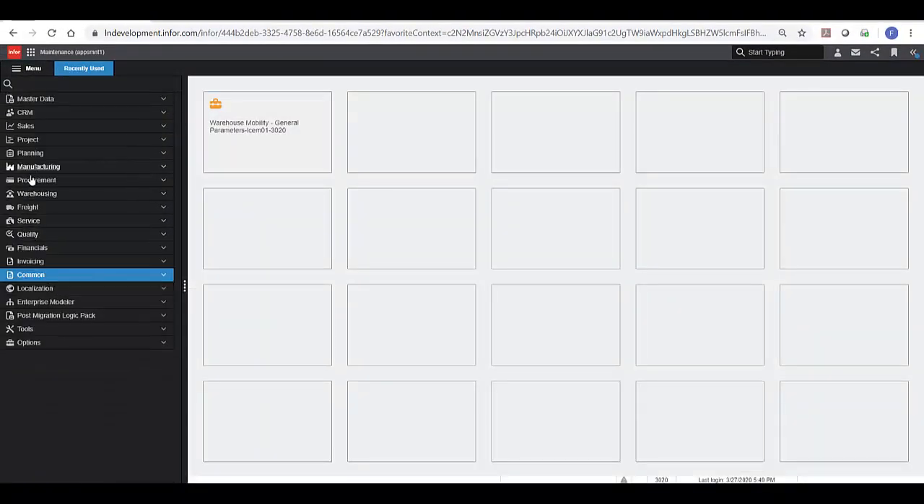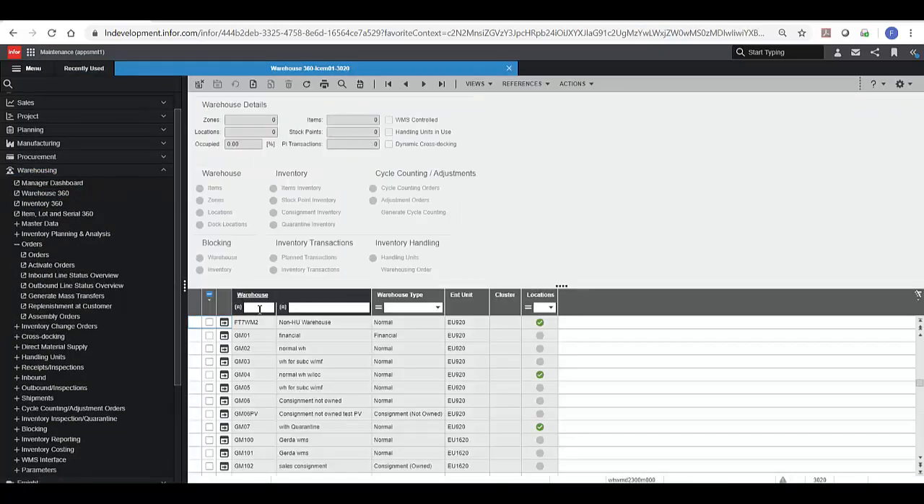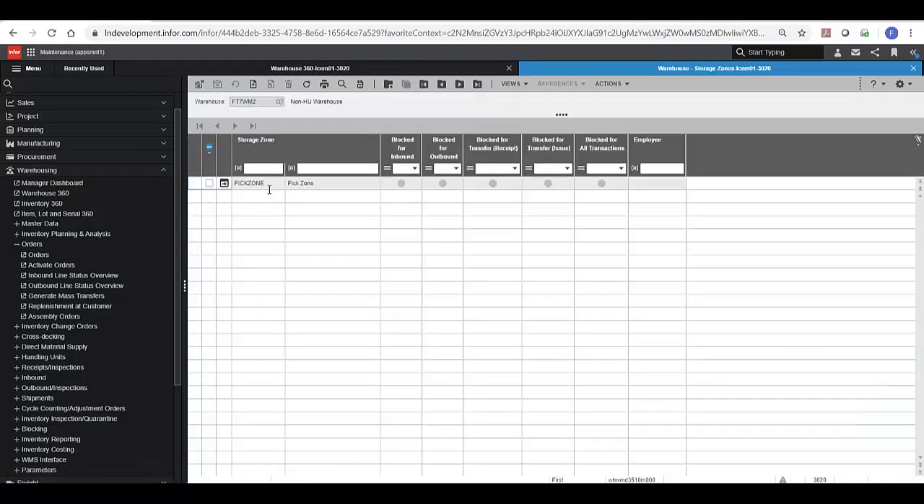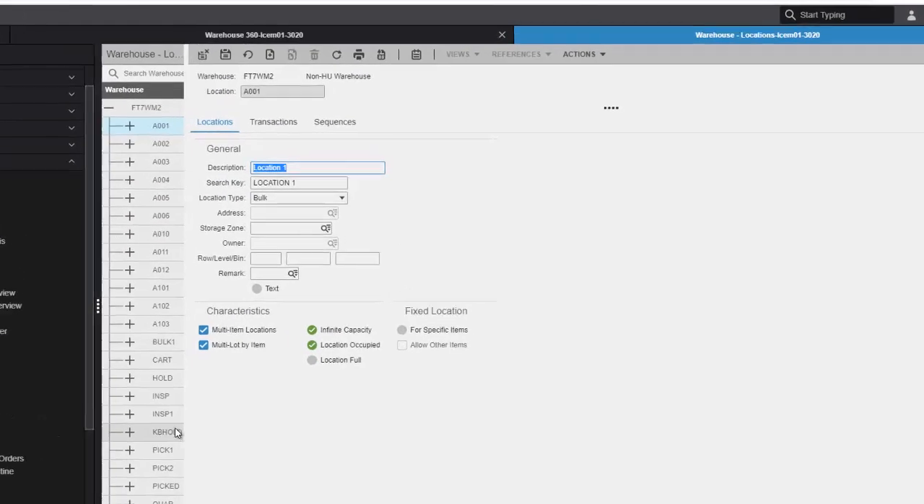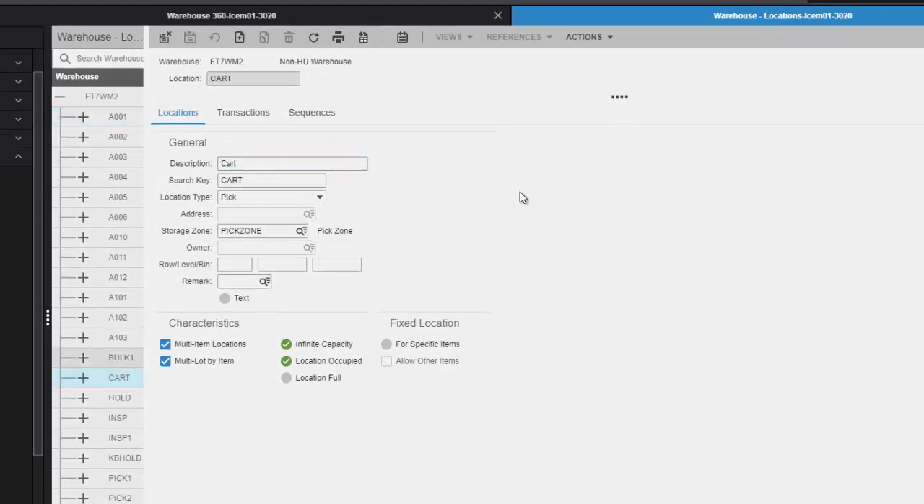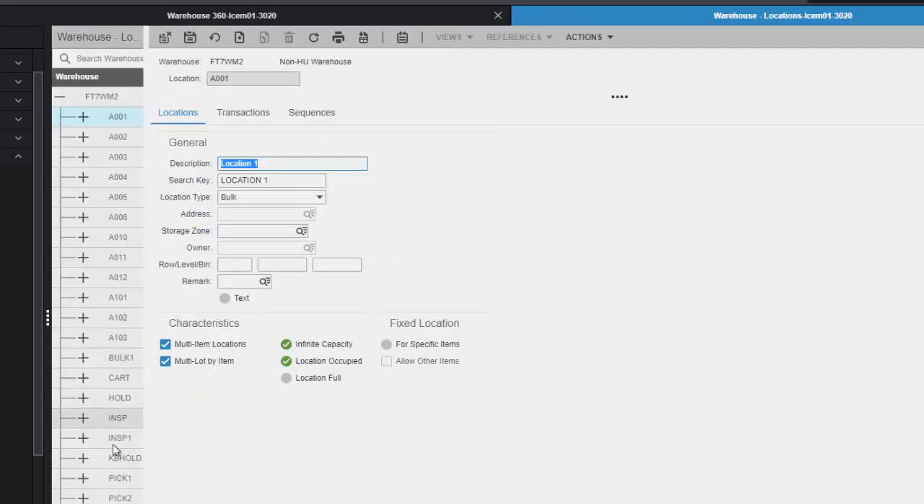So the next thing I need to do is to check that those are set up in the warehouse that I'm going to work with. So in this case, I'm going to work with warehouse FT7WM2. First thing I need to check is that the pick zone is set up. It is. Then I need to check the locations that are there. So the first thing I need to do is check my cart location, which is the location that I'm going to put the items that I've picked before they get released. And that is set up as a cart location and it belongs to the correct pick zone. And I need to check that the picked location is also there and has a status of staging.